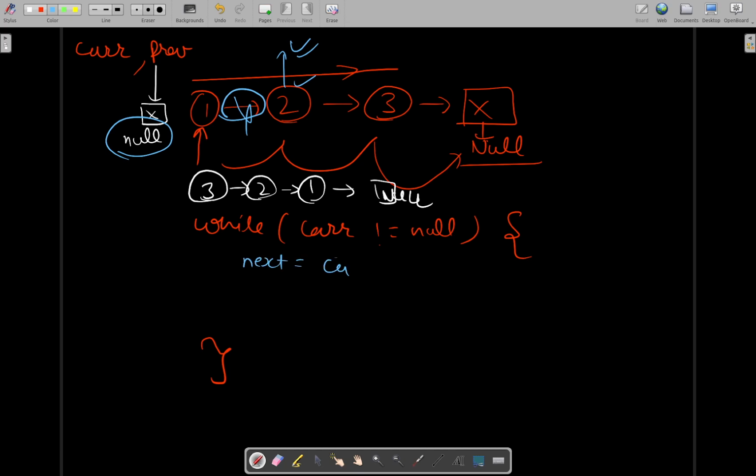It will be nothing but current dot next. It means this node. We will get hold of the reference of this node, and once we have that, we will break this link off. How can we do that? We will simply change the next of current to previous. So now this link is gone and it is made to point here.